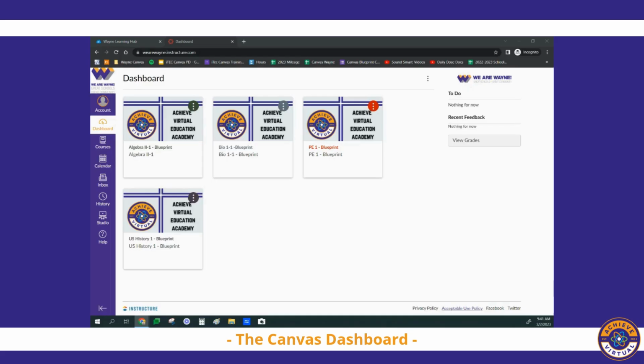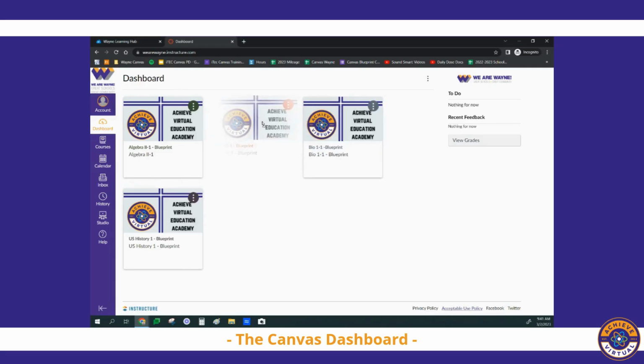That will then take us into our Canvas dashboard. As you can see, all the courses that you've been enrolled in are listed within the dashboard. Algebra, Biology, PE 1, and US History 1. They will all be located here, and as a student, you can rearrange the tiles by simply clicking and dragging to different locations.